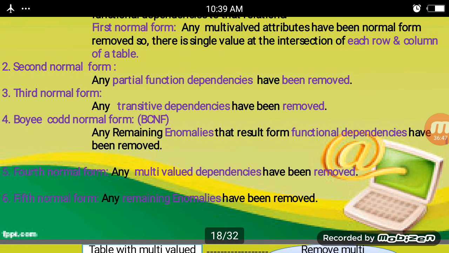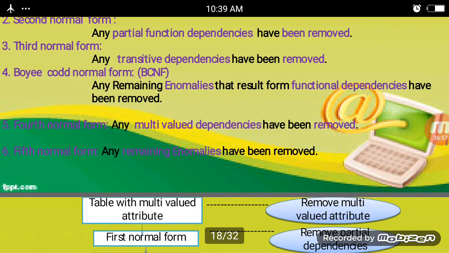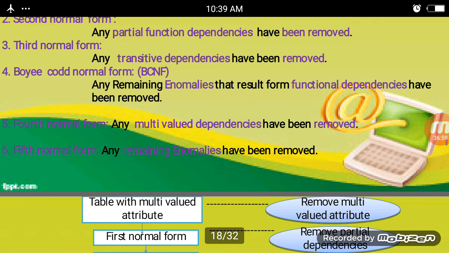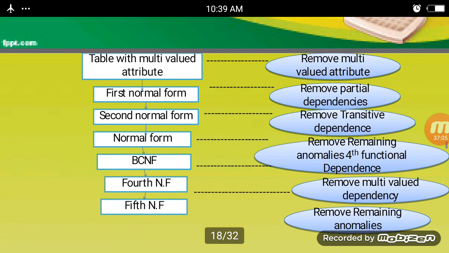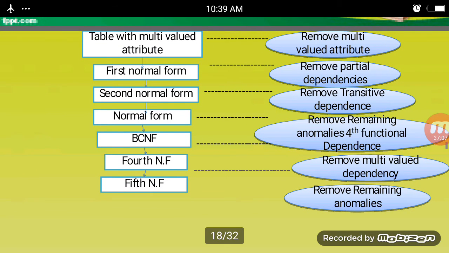And then the fourth one is that remaining anomalies that result from functional dependency have been removed. Fourth normal form: any multi-valued dependency has been removed. And fifth normal form: any remaining anomalies have been removed, which is briefly explained below. A table with the multi-valued attribute.